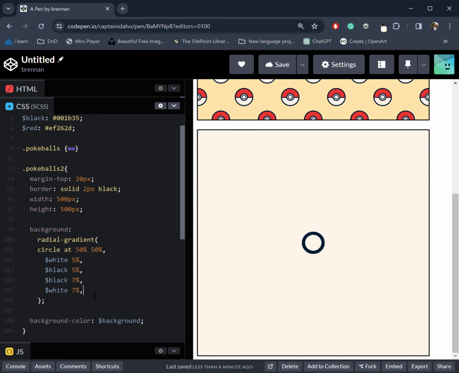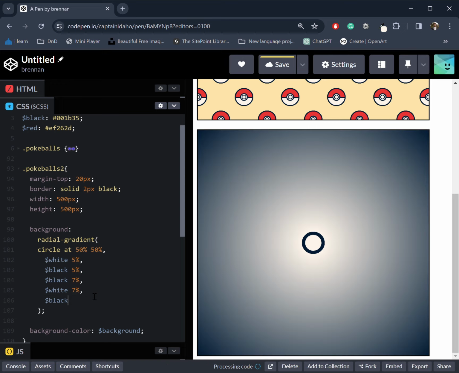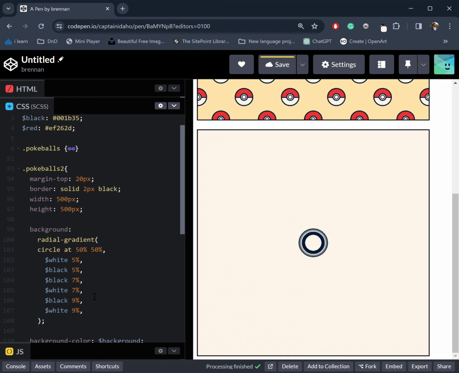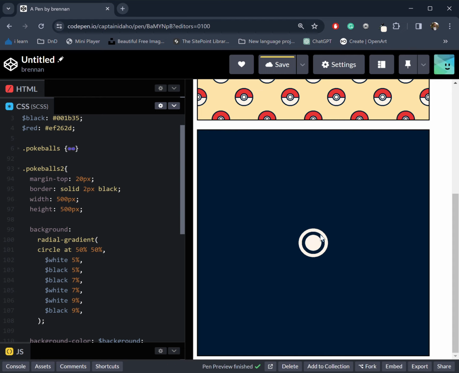I am going to continue a little bit more, and we're going to do one more ring around this. So if I go in here, I can add black again, and we're going to do this one for 9%, and then another white for 9%. Oh, actually, wait, I got those two mixed up. Cut that, and paste that down here. And now we've got this nice little target going on.